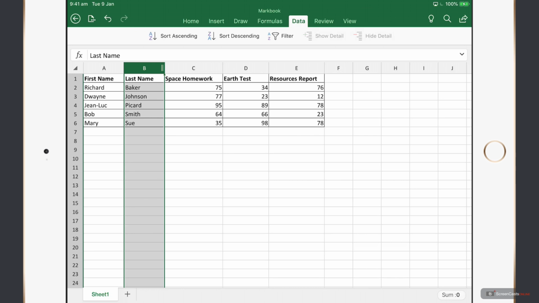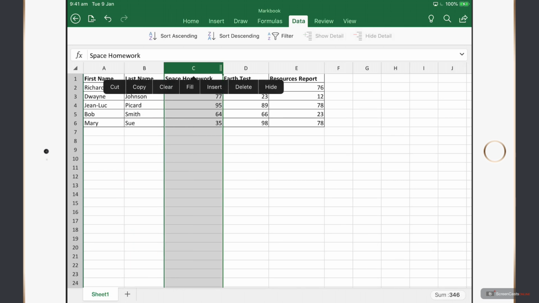If I wanted to do it from a numerical standpoint, I can tap in the C column, sort by ascending, and you'll notice then it changes the order so that the lowest percentage comes first from Mary Sue, all the way down to Jean-Luc, who got 95% in his space homework. You'd expect him to, really, wouldn't you? So that's an easy way to be able to change the view of data so that you can view things in a specific order.